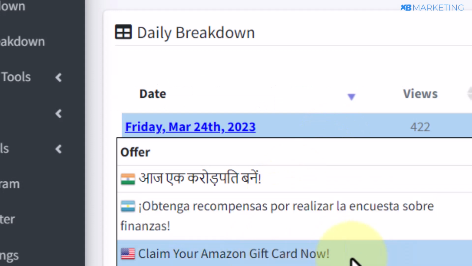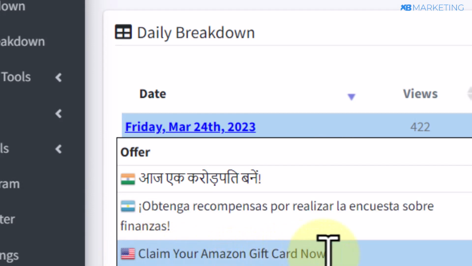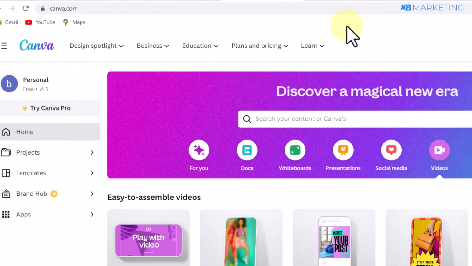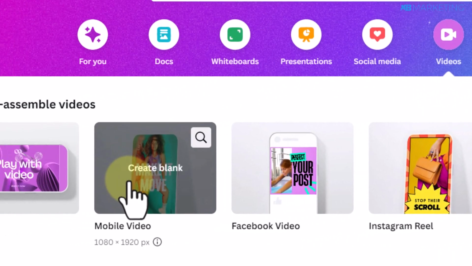But basically I'm going to be using this US offer as an example, which says claim your Amazon gift card now. And now, like I said earlier, this offer is going to pay $2.40. So you want to basically head over to canva.com. You want to come over to this section, videos, and you want to select mobile video.